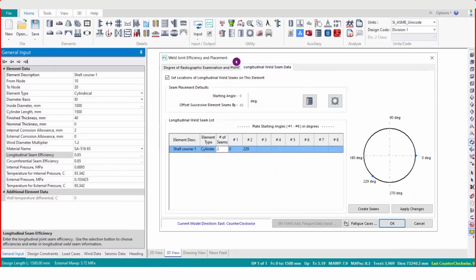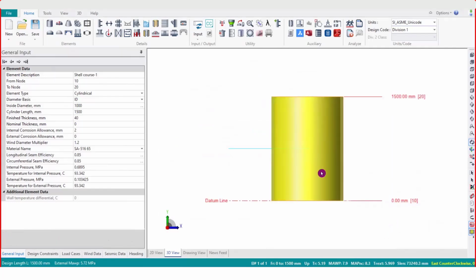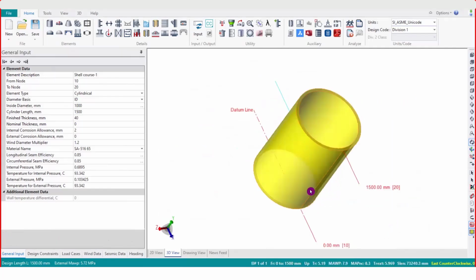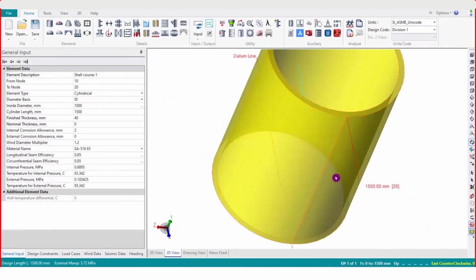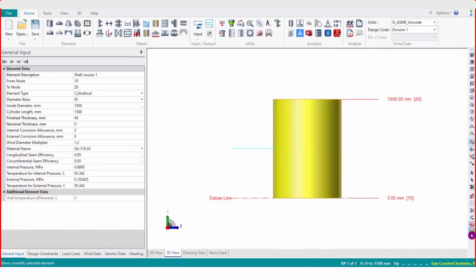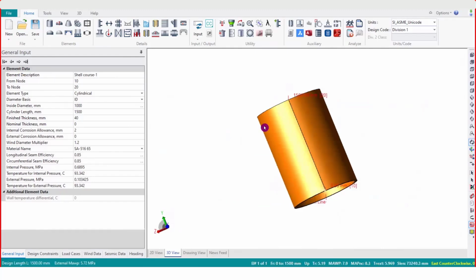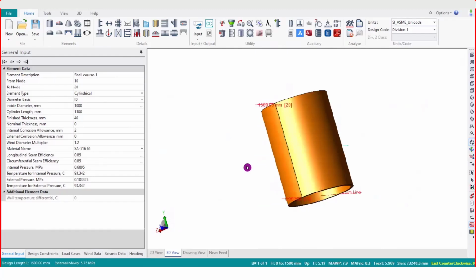Longitudinal weld seam data. Can you see over here? So number of seams. It has considered two seams. If you are having only a single seam, you can delete the data from #2. Only in #1 I am having at 0 degree. So number of seams, I am having only one. And if I hit OK, you can see only at 0 degree I will be having one seam. Correct? I am having only one seam.